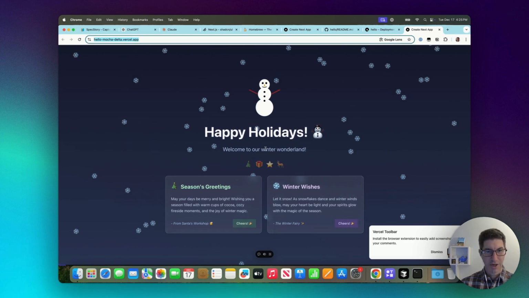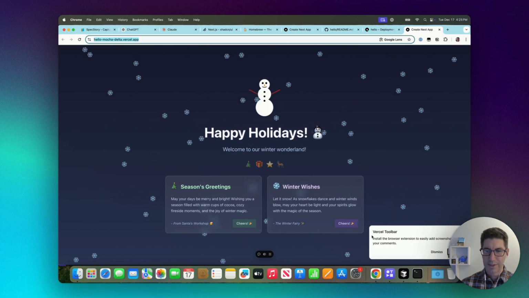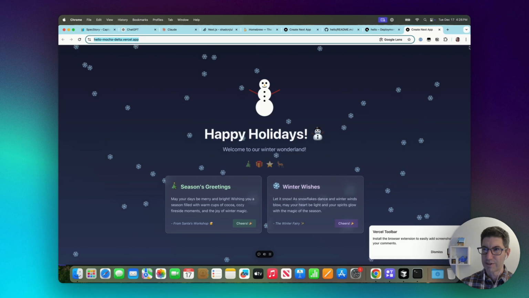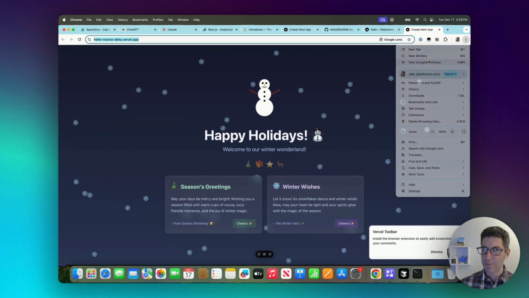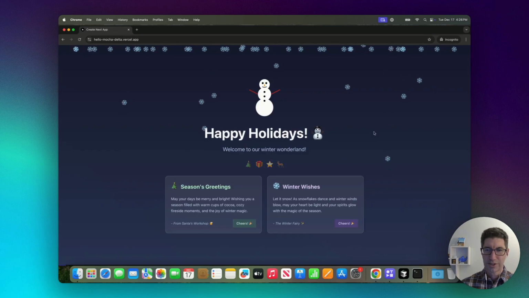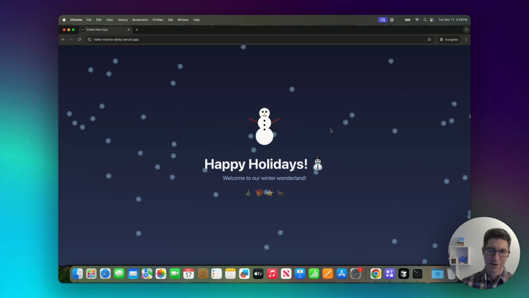our application up and running in our view, and we get a Vercel toolbar and some extra accompaniments because we're logged into Vercel. But if we had shared this with somebody else, which we can simulate by opening an incognito window, we share that with somebody else, they're just going to see our application, our page, it's going to work, and they're going to have a happy holiday.